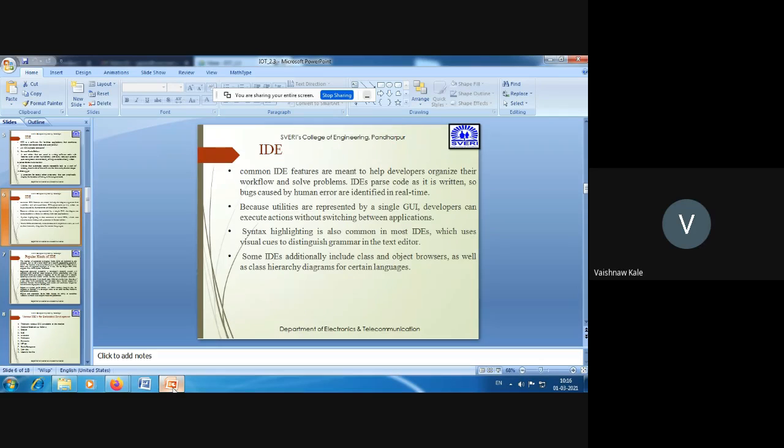Then some IDEs additionally include class and object browsers, as well as a class hierarchy diagram for certain languages. So you know that there are some kinds of hierarchy diagrams which normally the IDE provides for certain languages, and that is possible with the help of the IDE.